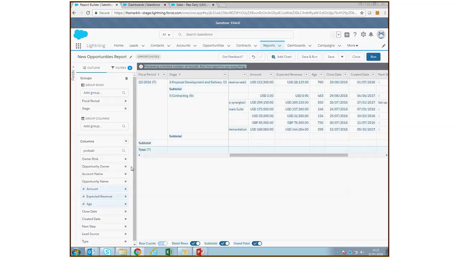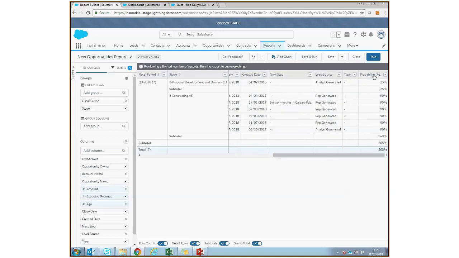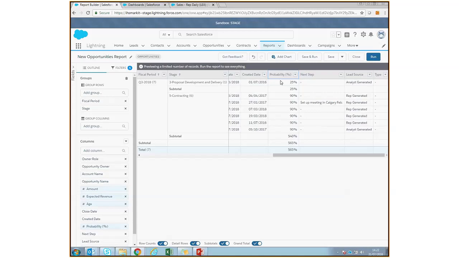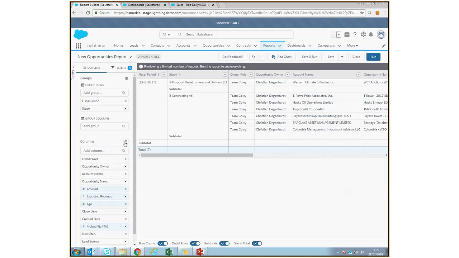I can always search for it and just click on it, and it should come up right here. Alright, so it's added at the end. You can always drag and drop it to whatever position you feel is useful. Okay, so that's the adding of the columns.